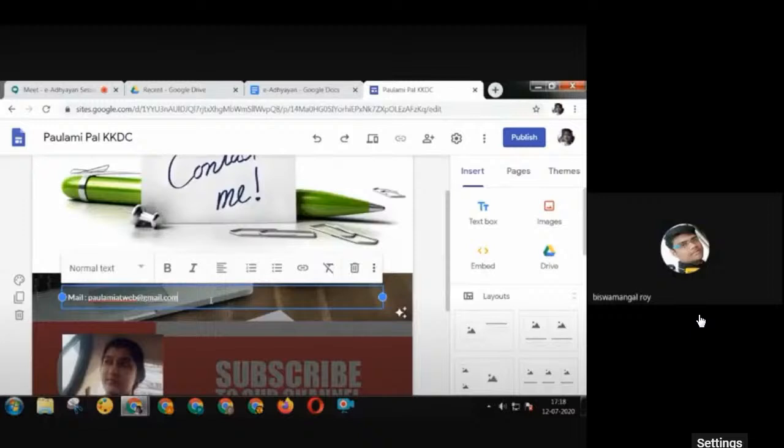When I click on the mail, the already composed mail is open. Yes, sir. In my computer, because it's a Windows computer, Outlook is opening. If you open it with some other app, Gmail will open. You can also open it with your mobile, and Gmail will open.